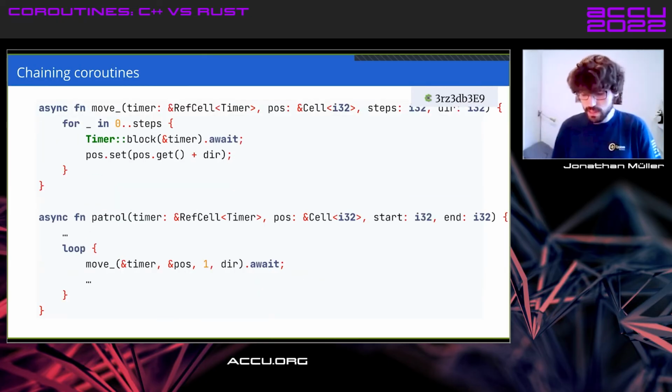The good news is that because futures can be awaited, chaining coroutines is free and we don't need to do anything. We can just write another coroutine and call await on it. And you might be asking yourself, why does this work now? Whereas it didn't work in C++, where we had the top level resume. Why does this work here?